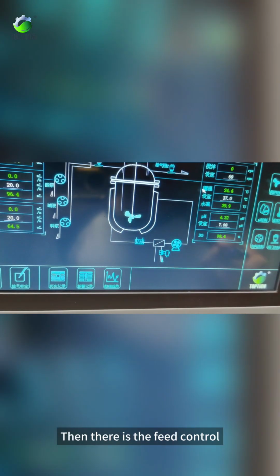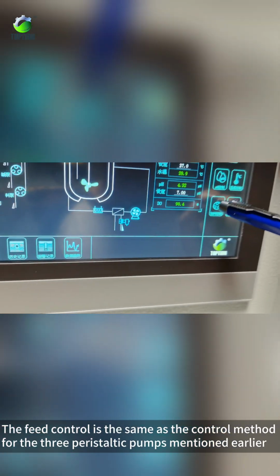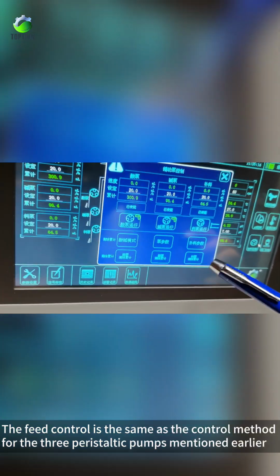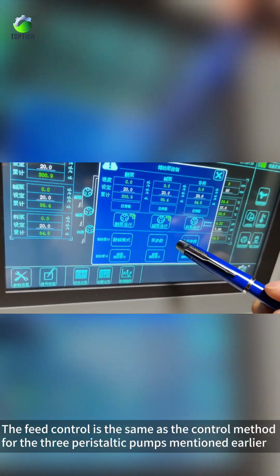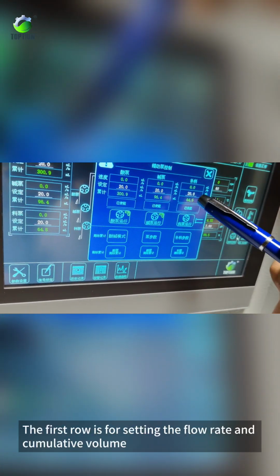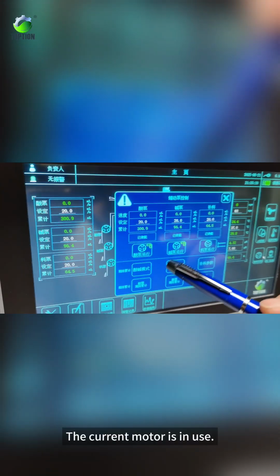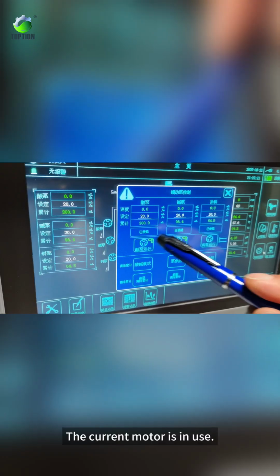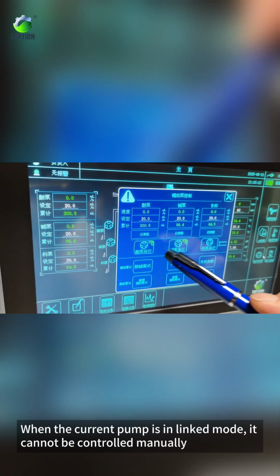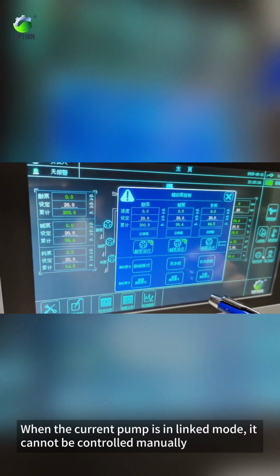Then there is the feed control. The feed control is the same as the control method for the 3 peristaltic pumps mentioned earlier. The first row is for setting the flow rate and cumulative volume. The current motor is in use. When the current pump is in linked mode, it cannot be controlled manually.